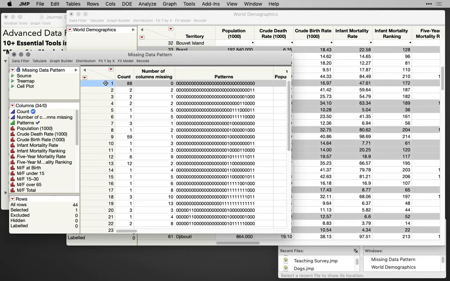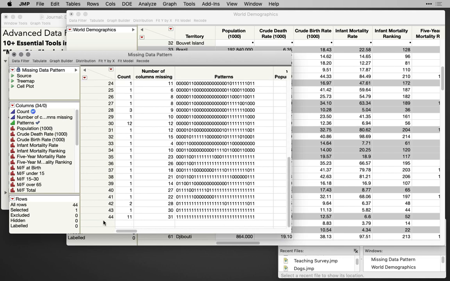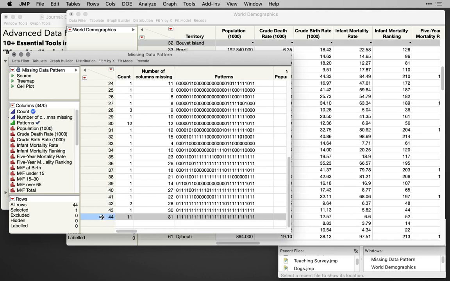If you want to know the fastest way to find how many rows you have with complete data, it's missing data pattern, because that'll find across all of them which ones are complete. And you have 11 here that are completely missing. So we can say those 11 rows are waste on us. We don't need them in a table, right?